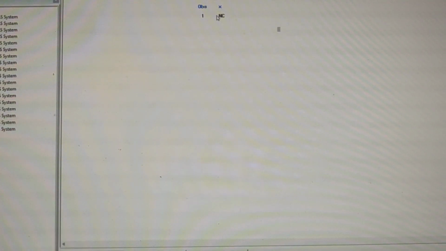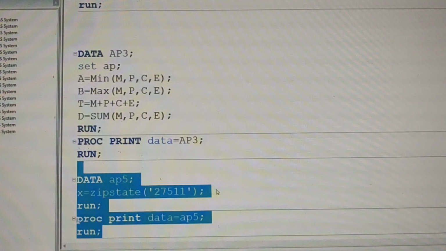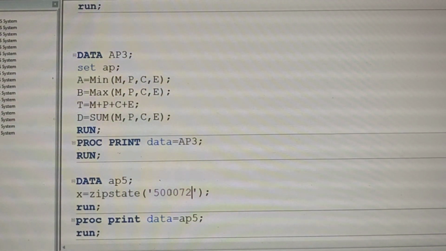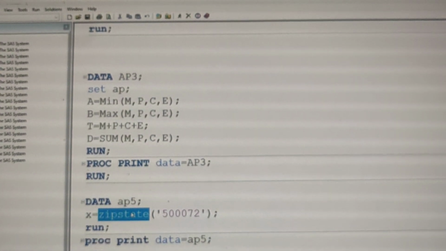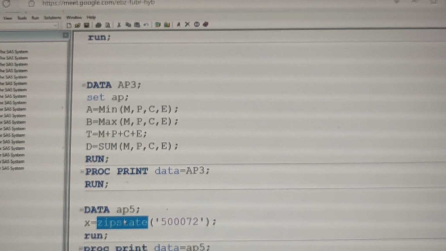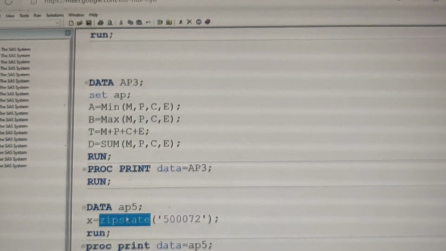So that is NC. NC stands for North Carolina, a US state. If anybody uses 50072, let's try whether this is India. If I am submitting it, there is no value, because this function works only for the US. Even the holiday function works for US holidays only, not for Indian holidays.